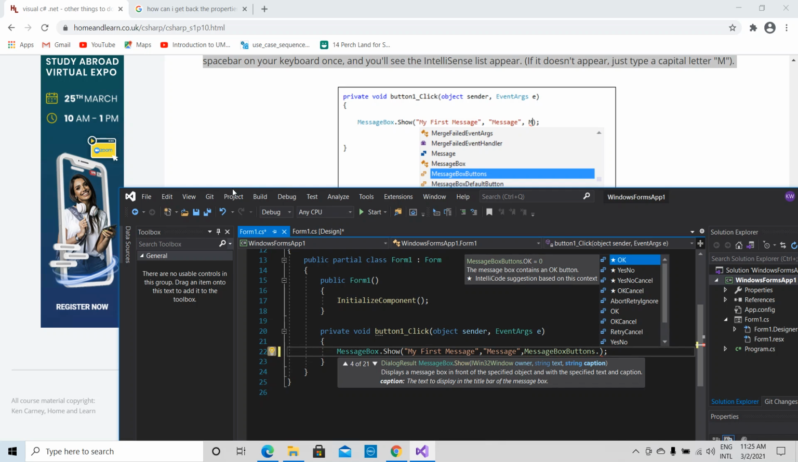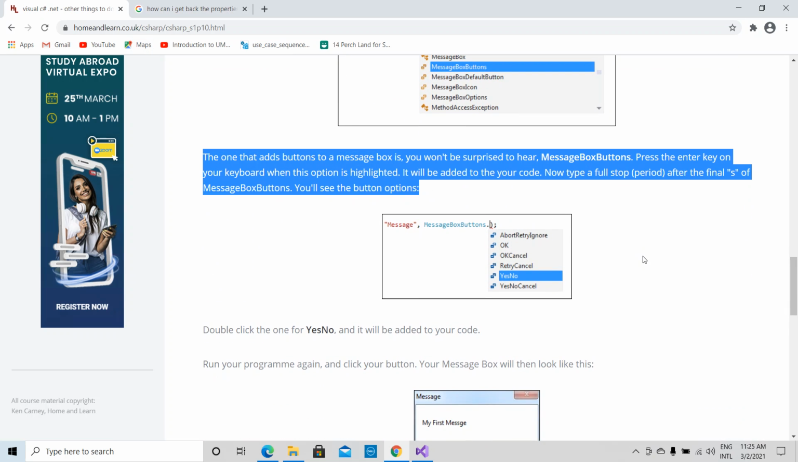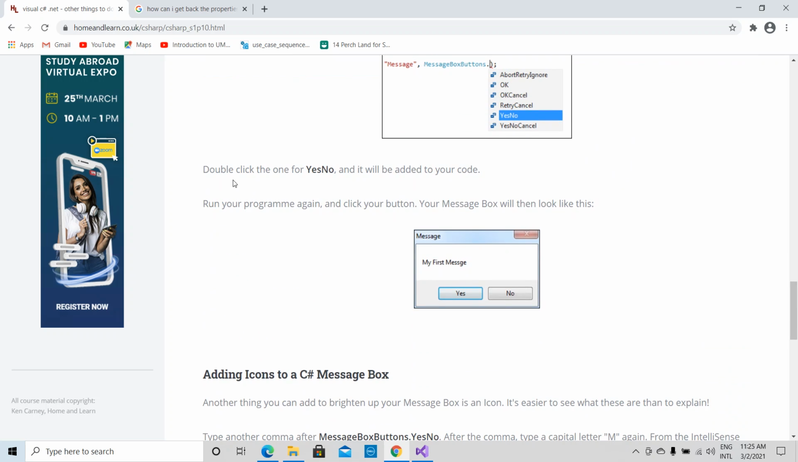Then put a full stop. The one that adds buttons to a message box is, you won't be surprised to hear, MessageBoxButtons. Press the enter key on your keyboard when this option is highlighted. It will be added to your code. Now type a full stop after the final S of MessageBoxButtons. You will see the button options. Double click YesNo, and it will be added to your code.